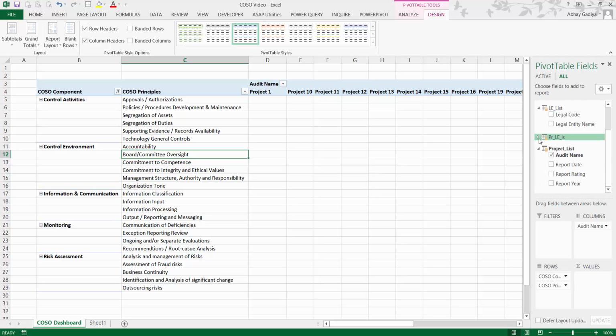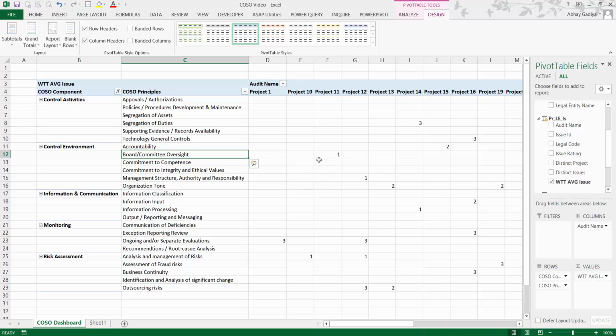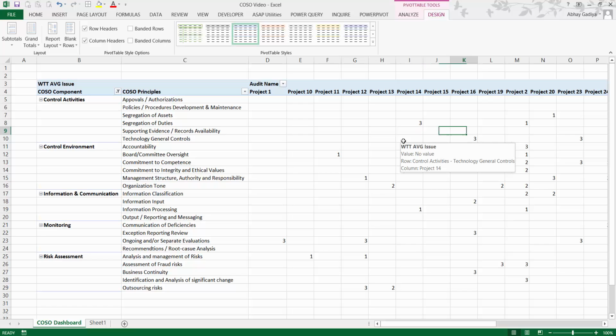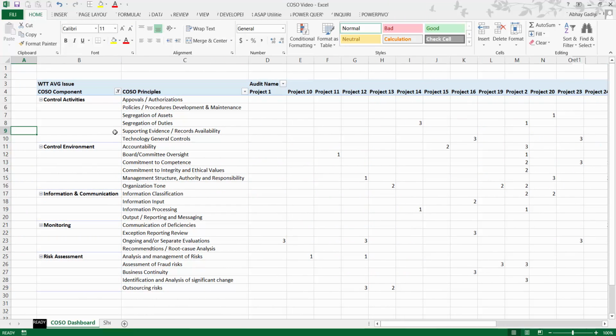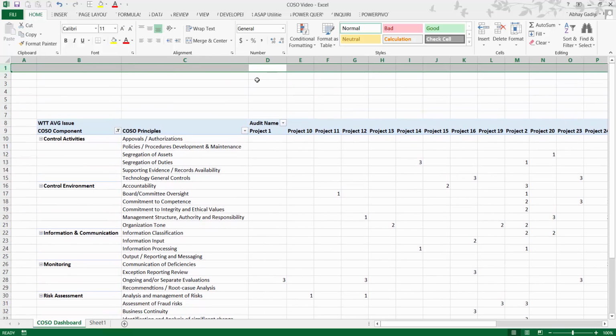And now we'll be putting the weighted average in this particular field. So you can see that you are getting ones and twos over here for all the projects. So now we are almost done. We're just doing some formatting stuff here. Let's insert a few rows at the top.